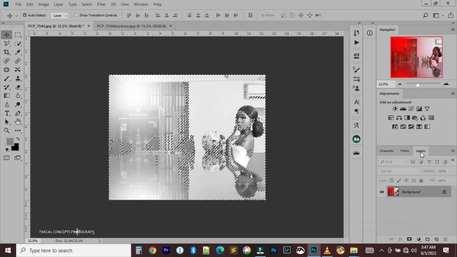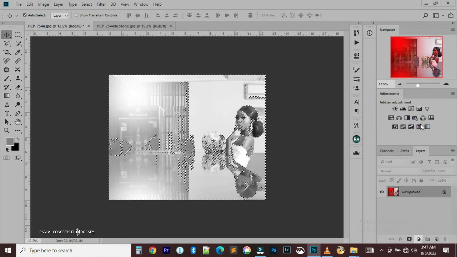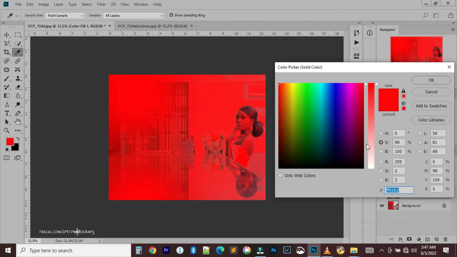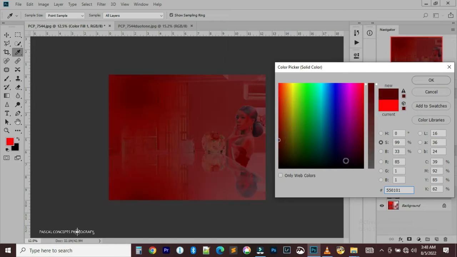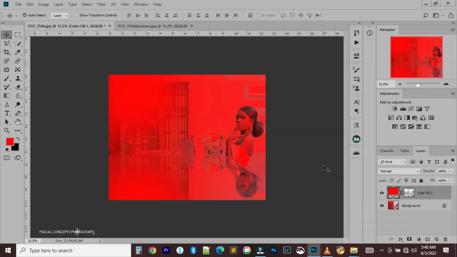The next thing you do is come down here on the adjustment layer and select solid color. You can always change any color you want. If you want it to be green or anything, but because it was red that I worked with, let me select red color. I think the red is okay for me here because that's the highlights. So you click on OK.